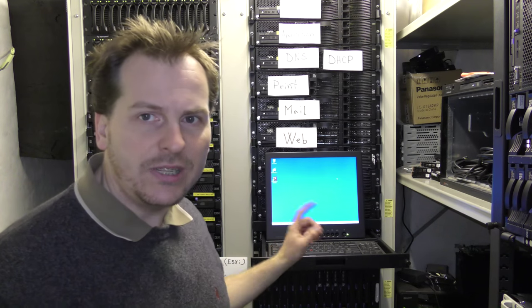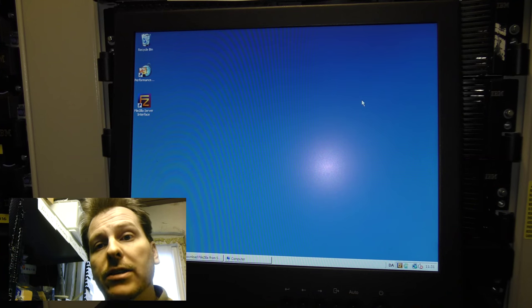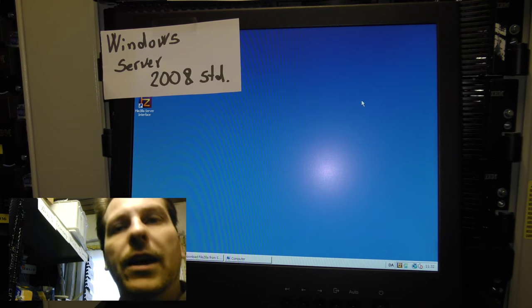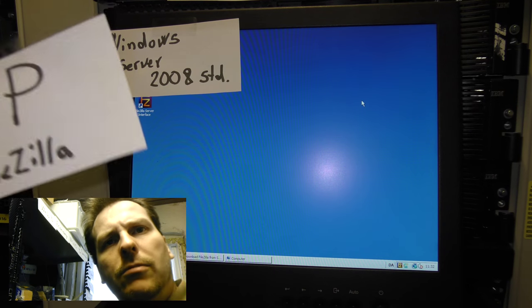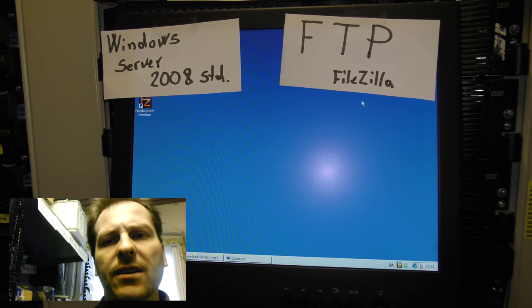I have a server here and it's a 2008. Can we see that at all? It's not very clear on my screen, but let's go into that. Yeah, so here is my server and this server is a 2008. Let's say it's a company server that is running the company's FTP file server.